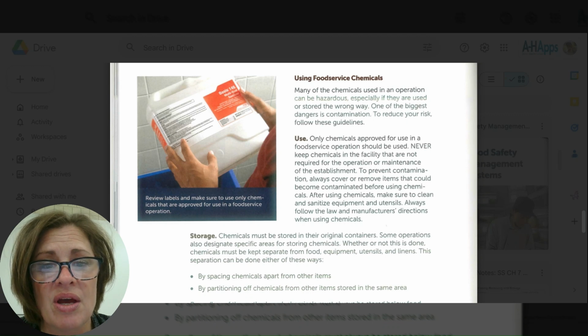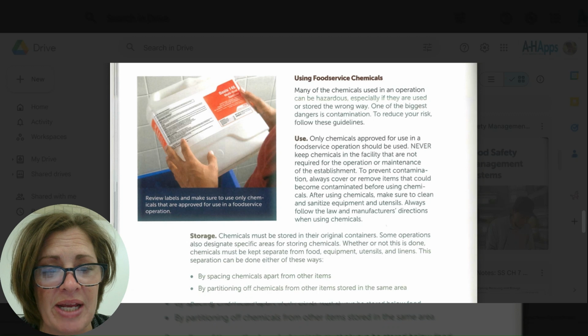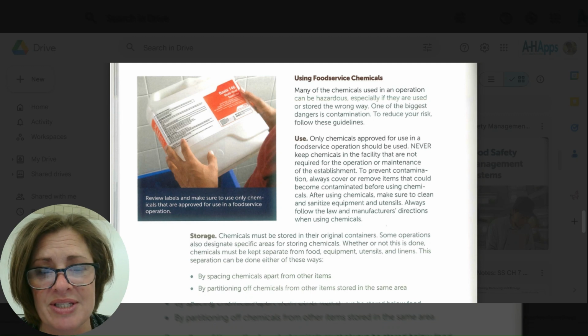In use, only chemicals provided for use in a food service operation should be used. Never keep chemicals in the facility that are not required for the operation or maintenance of the establishment. To prevent contamination, always cover or remove items that could become contaminated before using chemicals. After using chemicals, make sure to clean and sanitize equipment and utensils. Always follow the law and manufacturer's directions when using chemicals.